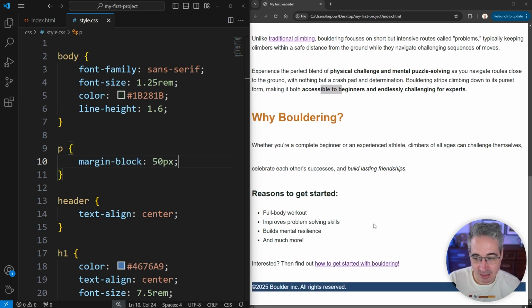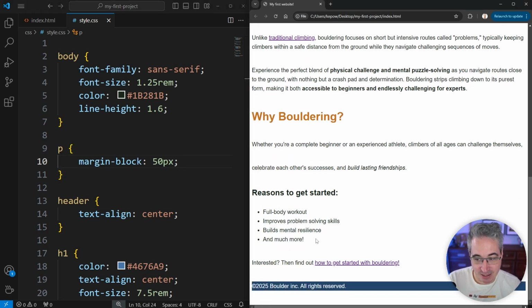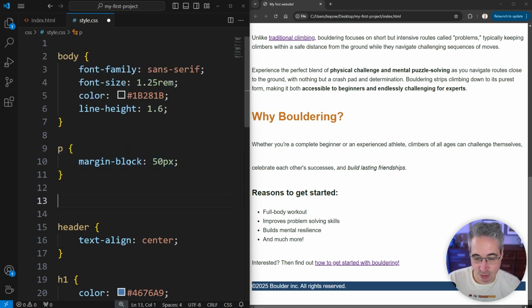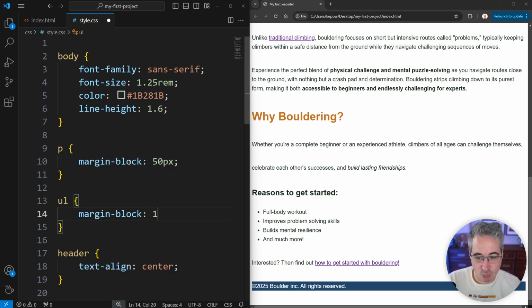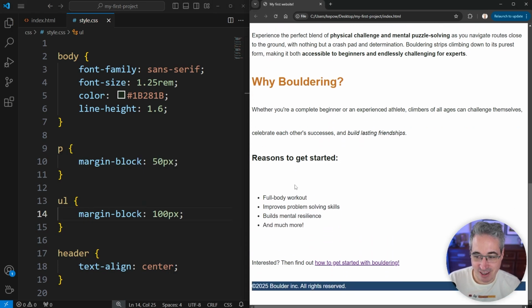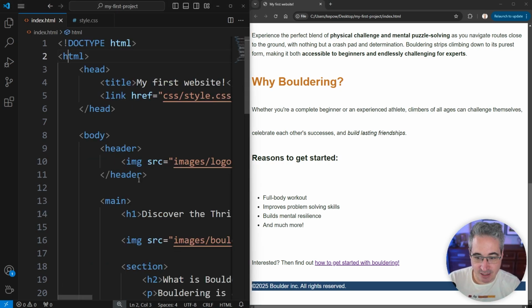If we look down here, I have these list items. These list items are all there. So I could go, and let's say I choose my unordered list. So I can choose a UL and margin block of 100 pixels, just for fun, just to highlight a little bit of how this works. And so you can see I've added 100 pixels on there. I've added 100 pixels underneath it there. But we've kept the whole thing together because that's adding the margin.